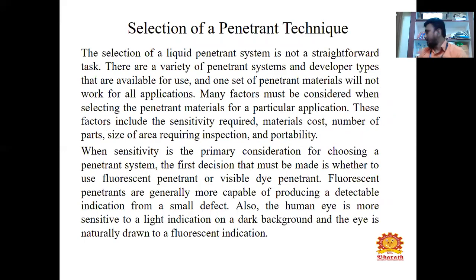Then the selection of the penetrant technique. That is the major thing here. The selection of a liquid penetrant system is not a straightforward task. There are a variety of penetrant systems and developer types available for use, and one set of penetrant materials will not work for all applications. Many factors must be considered when selecting the penetrant material for a particular application. These factors include the sensitivity required, material cost, number of parts, size of the area requiring inspection, and portability.